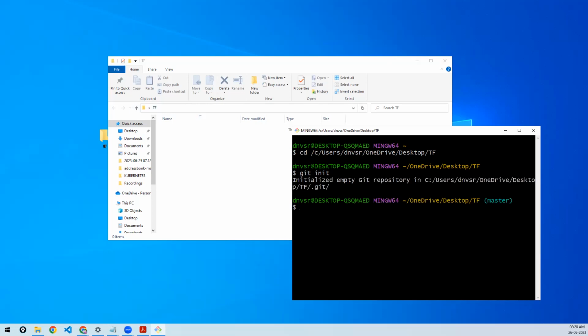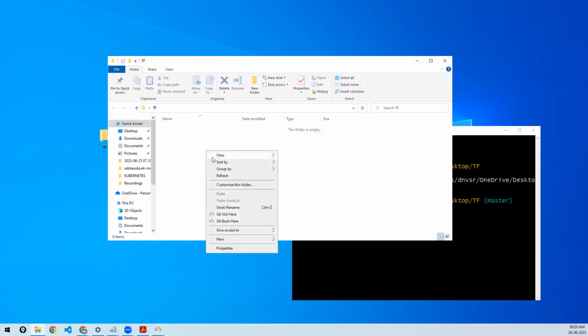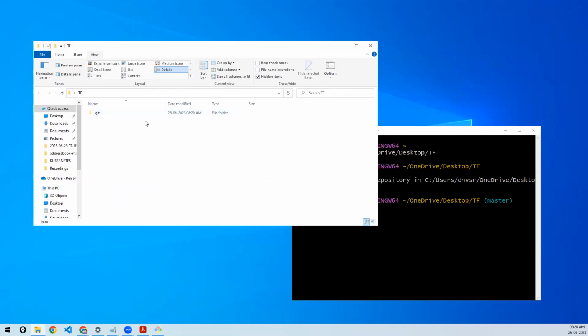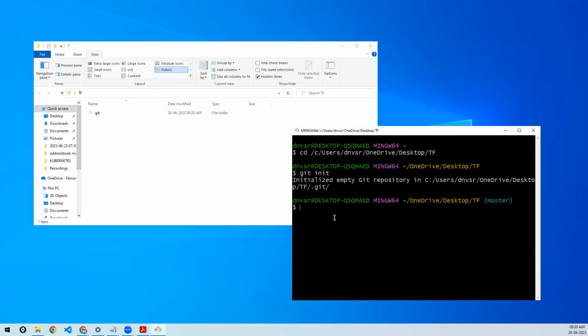So run the command. When you do this, what happens? A hidden folder .git is created. If you are not seeing this, just go to View and select the option to show hidden files. Do you see that? In the Windows system, you may check it from the folder this way or from the CLI.